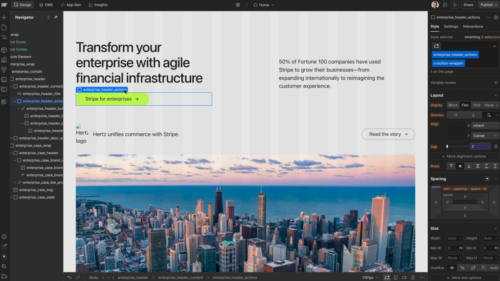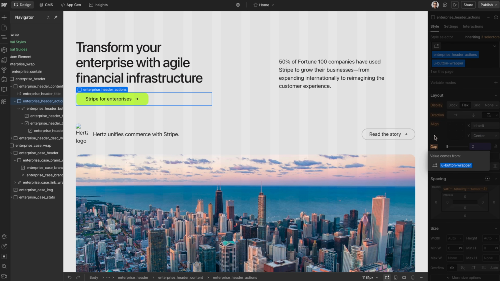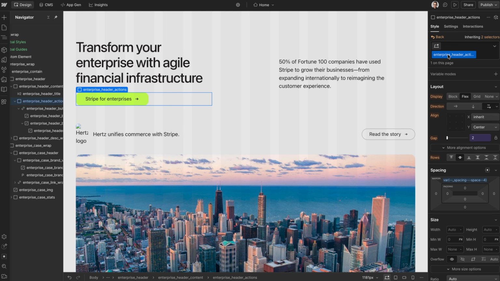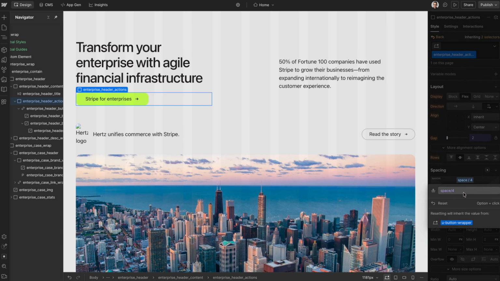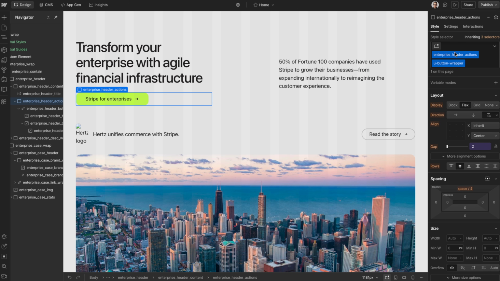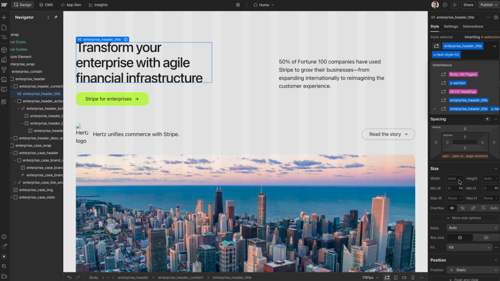Things like this actions here is to hold multiple buttons together, and it's the button wrapper utility so that it gets the default gap. And there can still be custom overrides, like there's an overridden margin top on this class that overrides the margin we'd usually have from the button wrapper. So there can be more specific changes made, but those utilities are just helpful starting points.